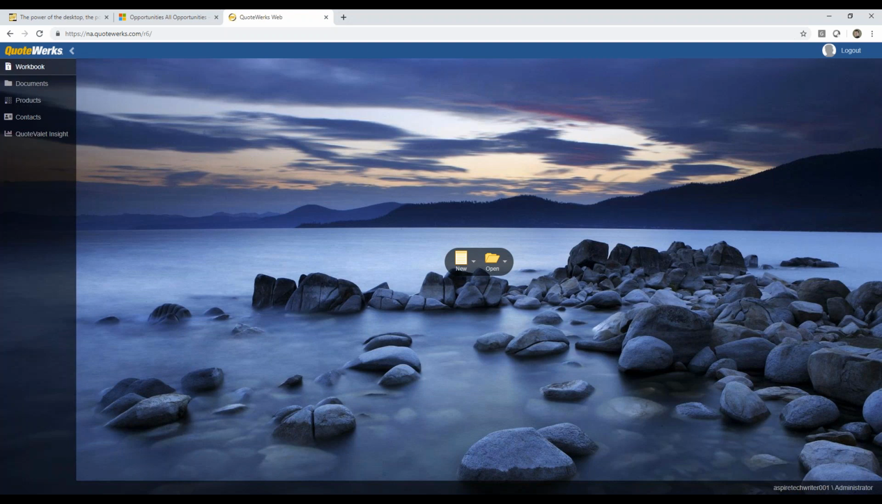Okay, so once you get logged into QuoteWerks Web, you're going to be brought to the home screen. The home screen has a couple of different options. In the middle of the screen is where we would typically start, either by creating a new document in QuoteWerks Web or opening an existing document.